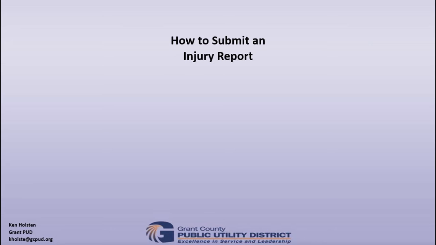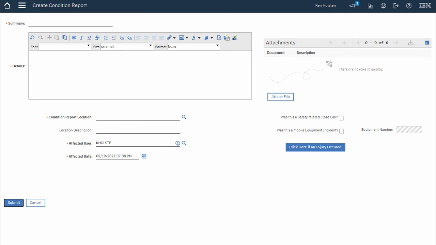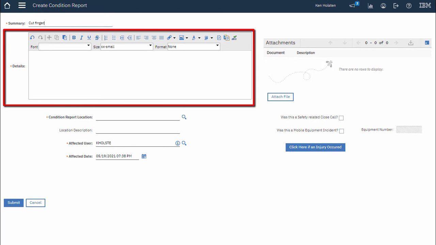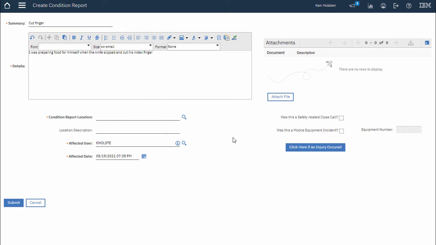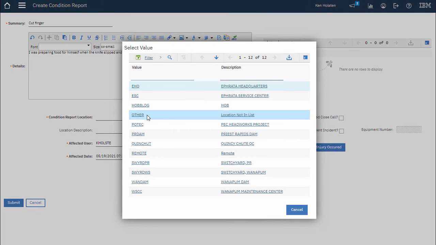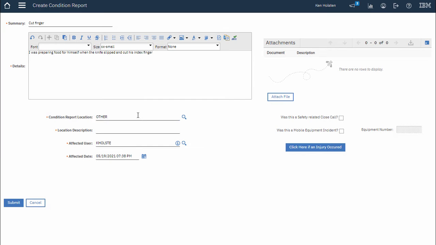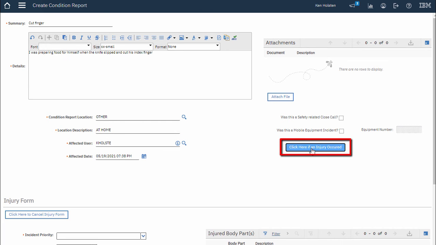For this example, I need to report an injury. So once again, I've got a summary field and a detail field to fill out. I need to pick a location, so I'm going to select other, and then I'm going to give a description. Since this is an injury, I should click here if an injury occurred, and you'll see more fields become available at the bottom of the form.